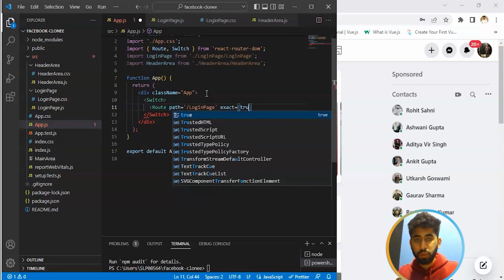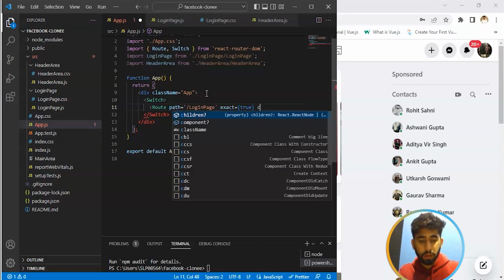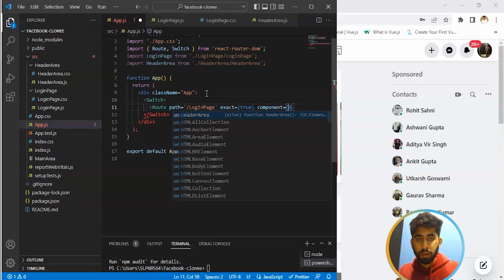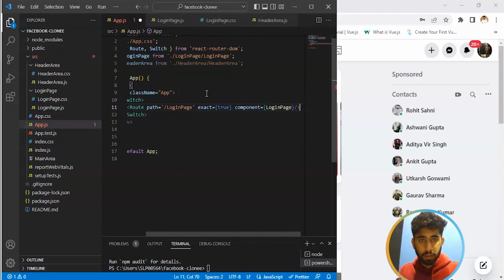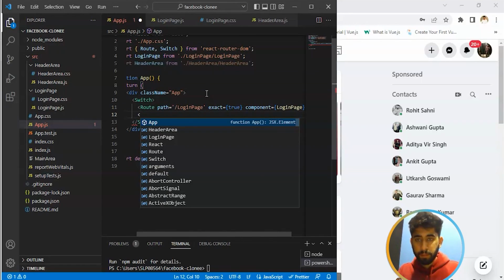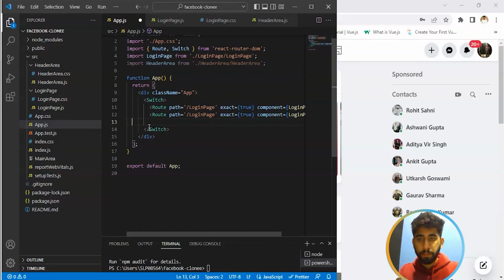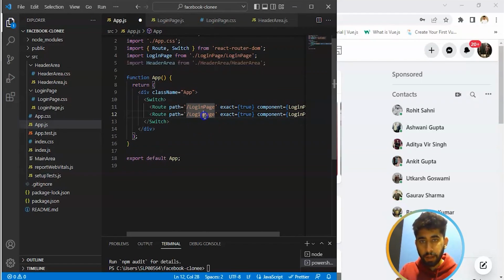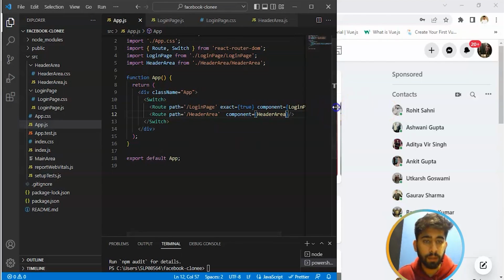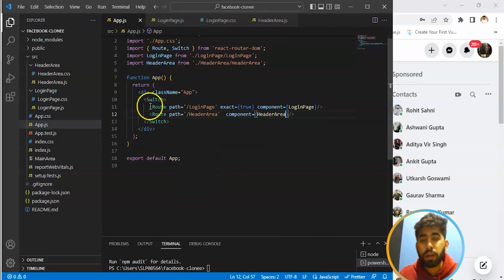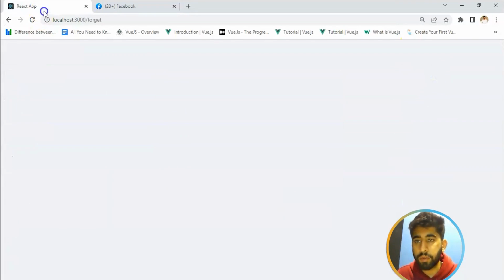When it's true, we're going to redirect our component to the header or login. Let's close this here, and copy this. Here we are going to write header area, and we don't need this here. Here also we are going to declare header area. This function we have written, where we have written this Switch and Route. Because of this function, the page will redirect.